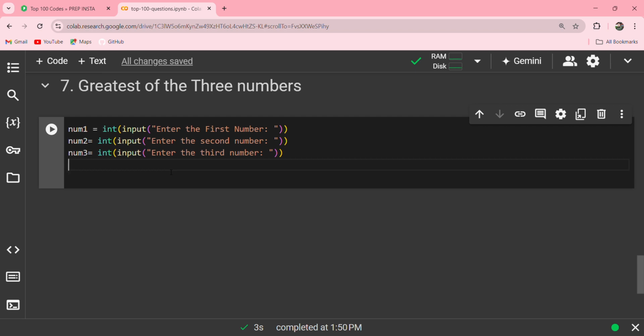So now by using if else we will form our logic. First of all, we'll compare number 1 with number 2 and number 3, then we'll compare number 2 with number 3 and number 1. Okay, if both these conditions are false, then we know that number 3 is the greatest. But if condition 1, where number 1 is greater than both number 2 and number 3, is satisfied, then number 1 is the greatest. Similarly, if we compare number 2 with number 1 and number 3, and the condition is satisfied, we know that number 2 is the greatest.